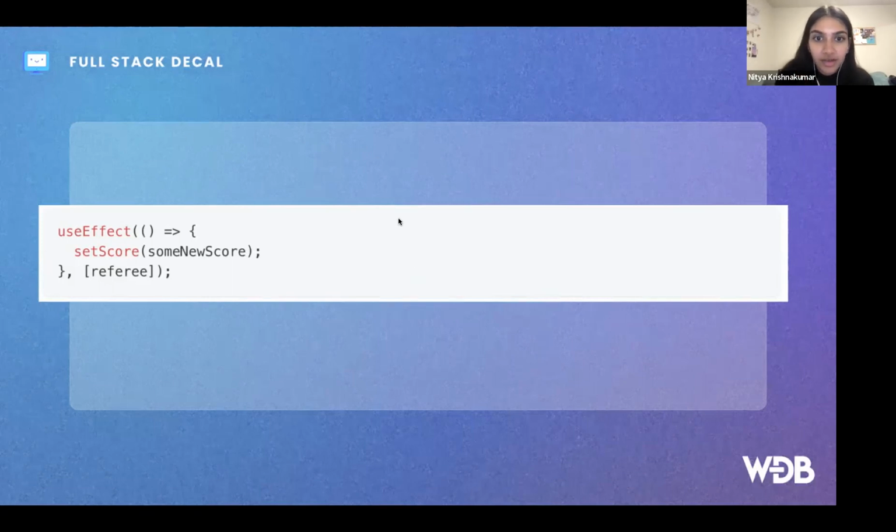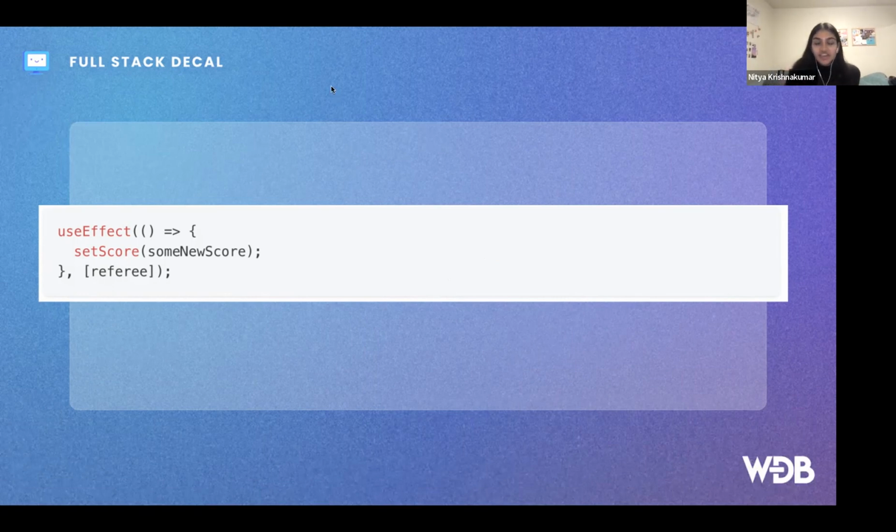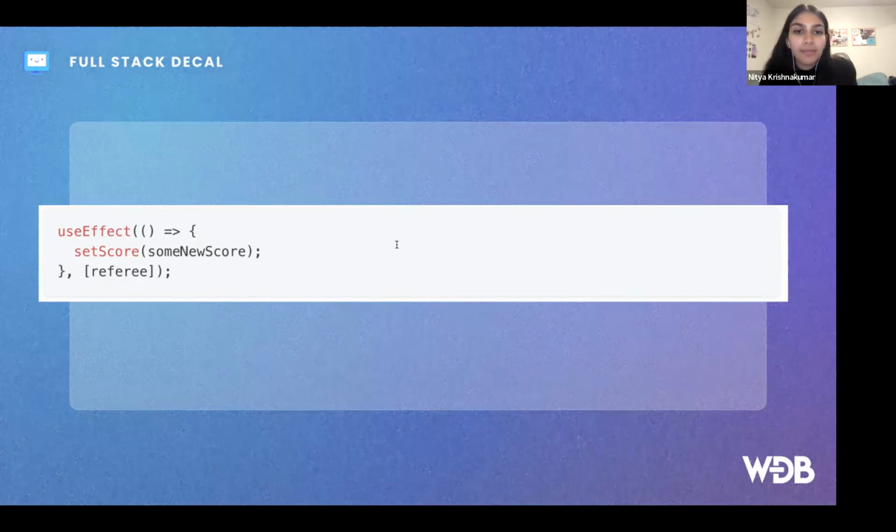Some questions. What is the type of the list of dependencies? It can be anything, to be honest. Integer. So the type itself of the second argument has to be an array, but inside the array it can be anything at all. So it can be a string or a number, Boolean, and anything.